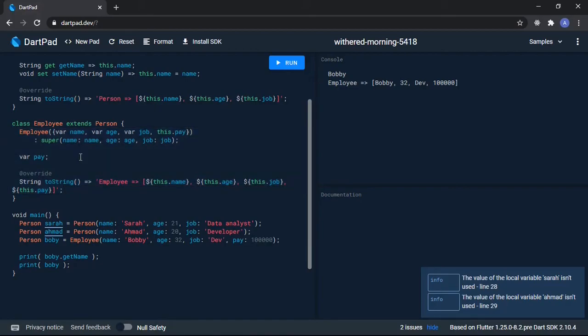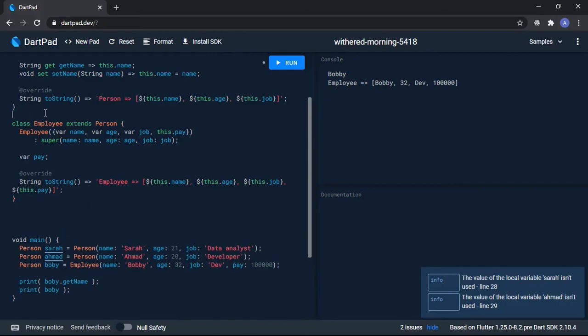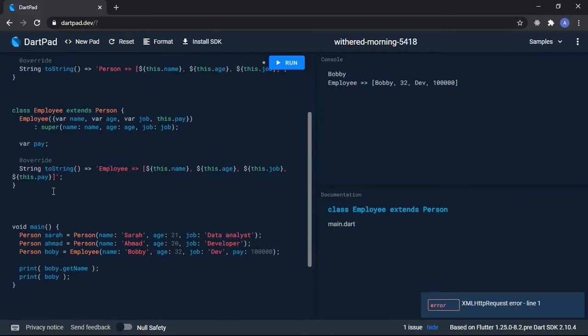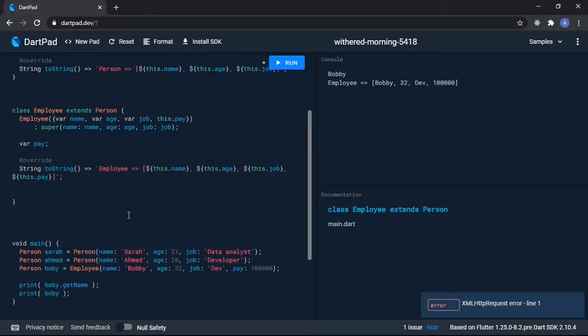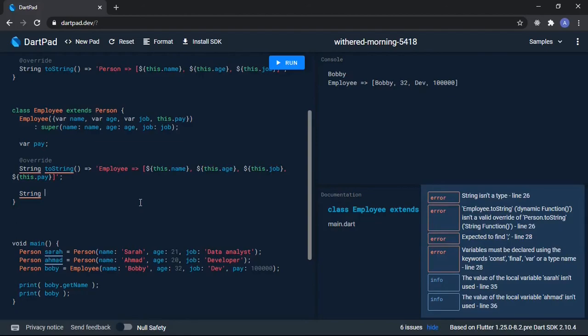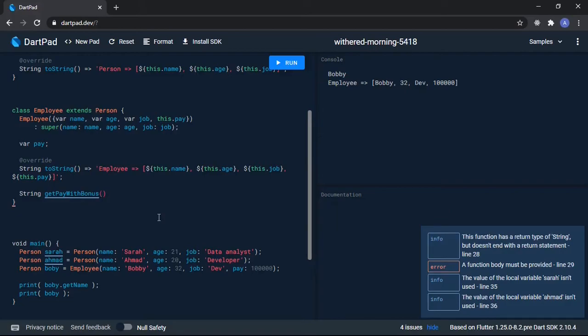Now with the employee, I'll just leave spaces. Now with the employee, let's actually have another method, right? Maybe we want a bonus. We want to give a bonus to the employee, I don't know, but I'll call it get pay with bonus, and this is just a method that will add a bonus to the pay that we already have for the employee.